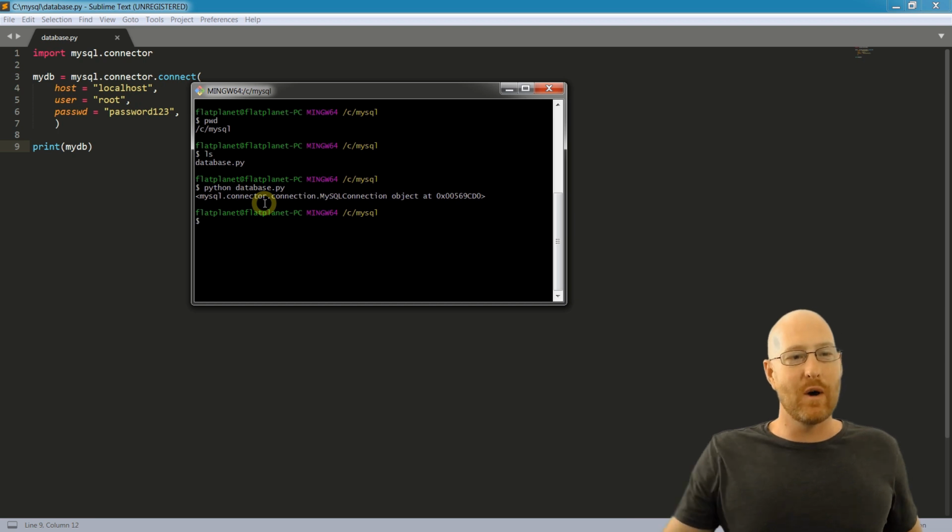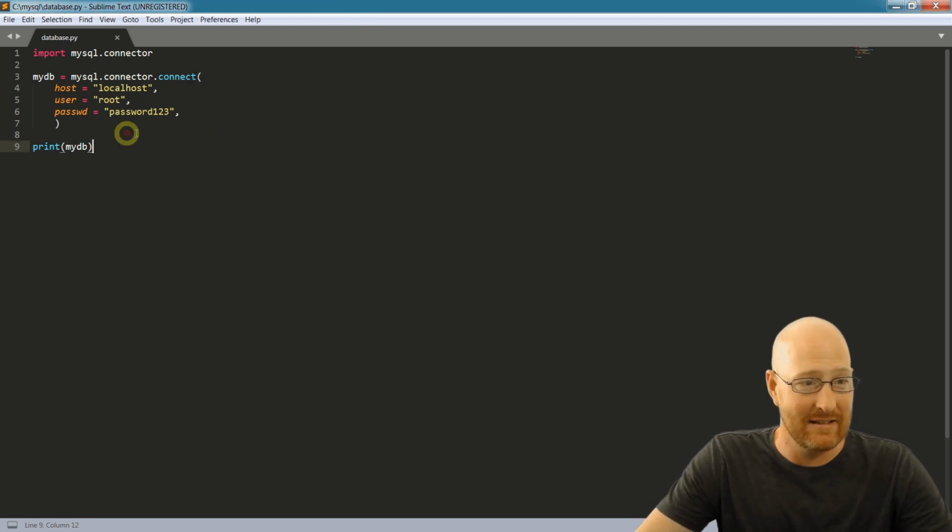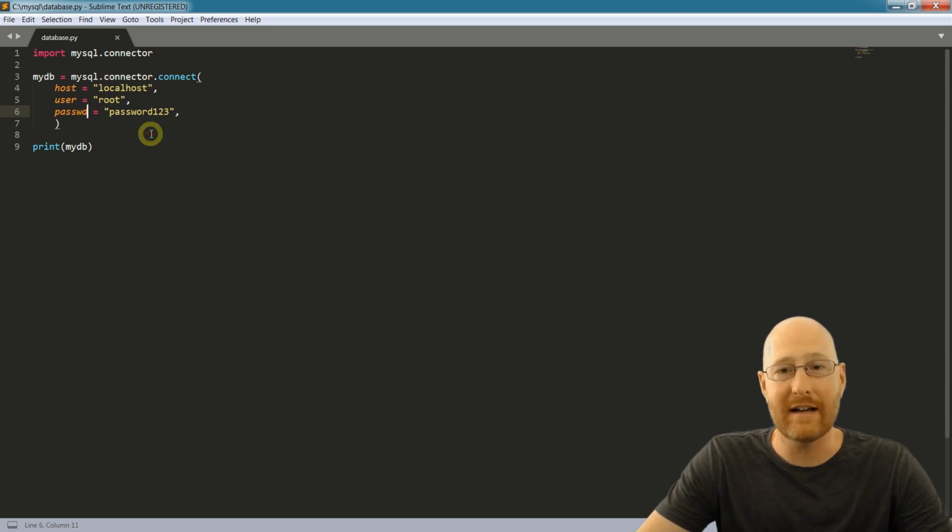So this is very cool. And really, this is as easy as it gets. It's not any more complicated to connect to a MySQL database from a Python program. You just import this MySQL connector thing, create a connection here, add in your host name, your username, and your password, and then boom, you're connected.